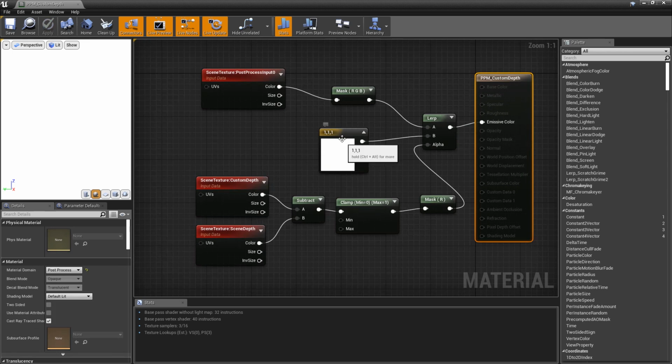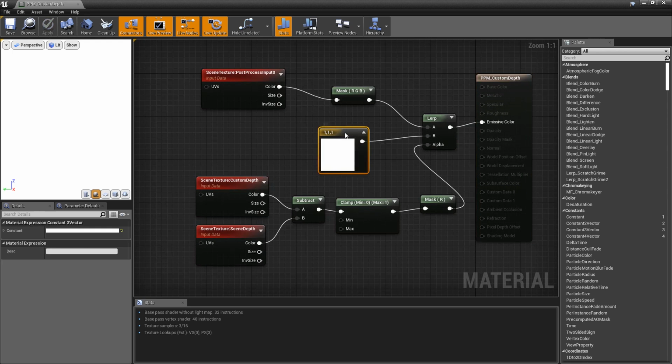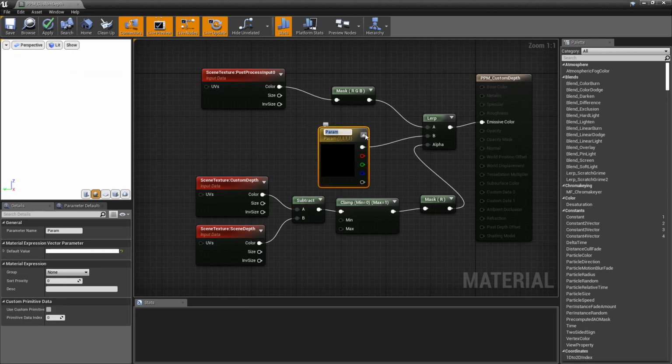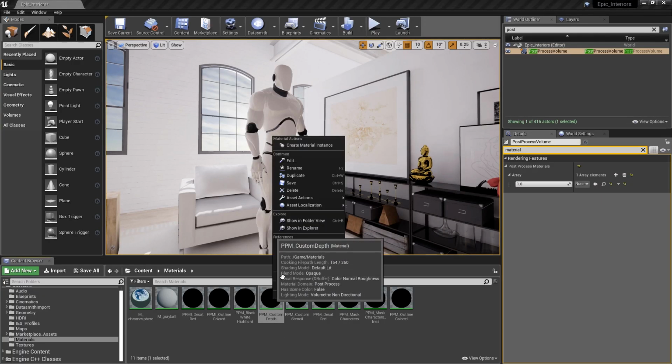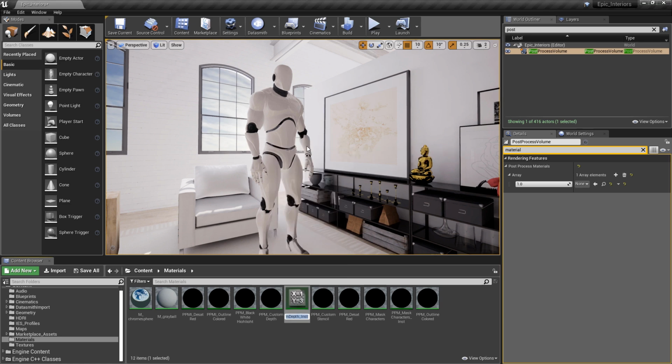One last thing so that we can easily modify this, let's convert our color here to a parameter, and we'll call it MaskedColor. Now we simply need to right-click our material and convert it into a material instance. We'll call this PPMI_CustomDepth. And now we can plug that into our post-process material array.